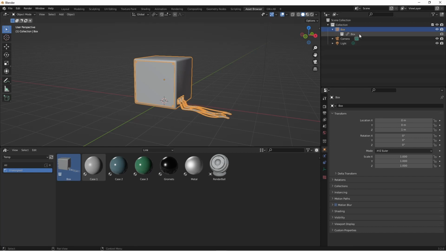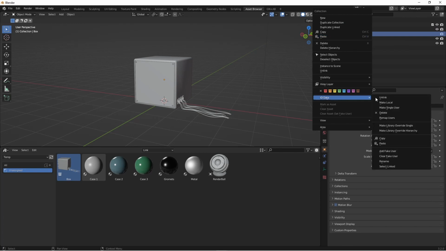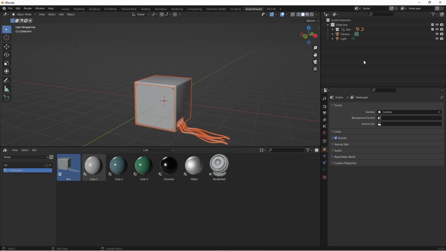I'm going to click on this linked collection object in my outliner. Right click, go to ID data, and say make library override hierarchy. So you can see here that some things have changed. Under my collection, I now have a new icon next to my box collection. It's a chain with an arrow through it. That means that this is a library override.